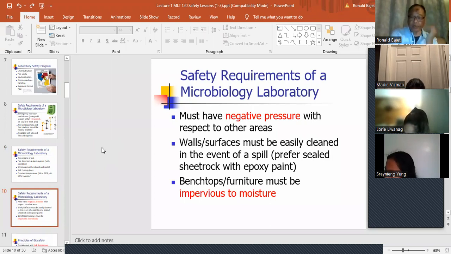Walls and surfaces must be easily cleaned. The rule for cleaning, if you're using bleach, is to use 10% bleach made fresh daily. I think I'll say that again later in this lecture, but if you're going to be using bleach, use one part bleach to 10 parts water, and it has to be made fresh daily. The reason is that bleach will deteriorate with time. Bench tops and furniture must be impervious to moisture. They shouldn't be able to trap water or any kind of moisture.